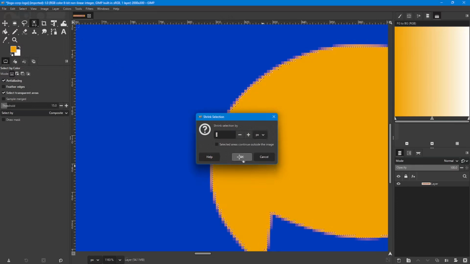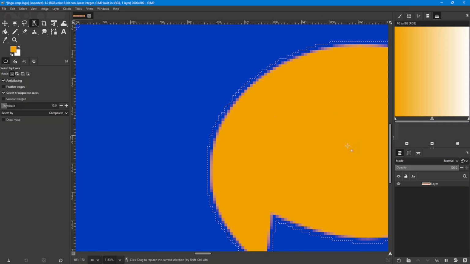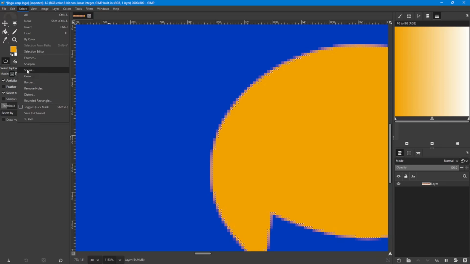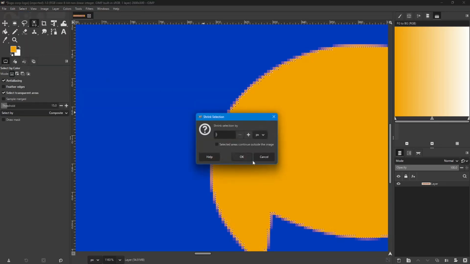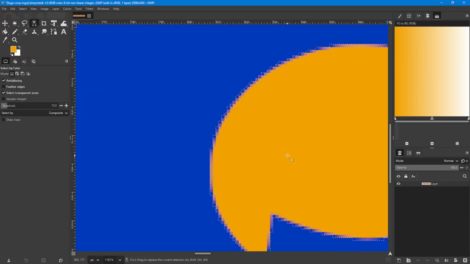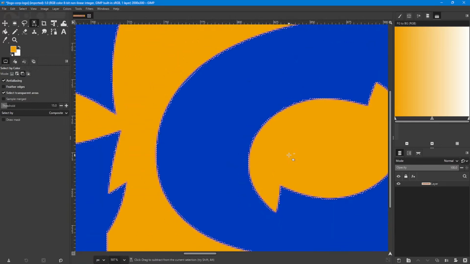Going to still do 2. And now you'll see actually 2 might have been a little too much. So I'll hit Control Z to back up, and I will shrink that selection by just 1 pixel. Let's see what that does. That looks like a better selection, I think.